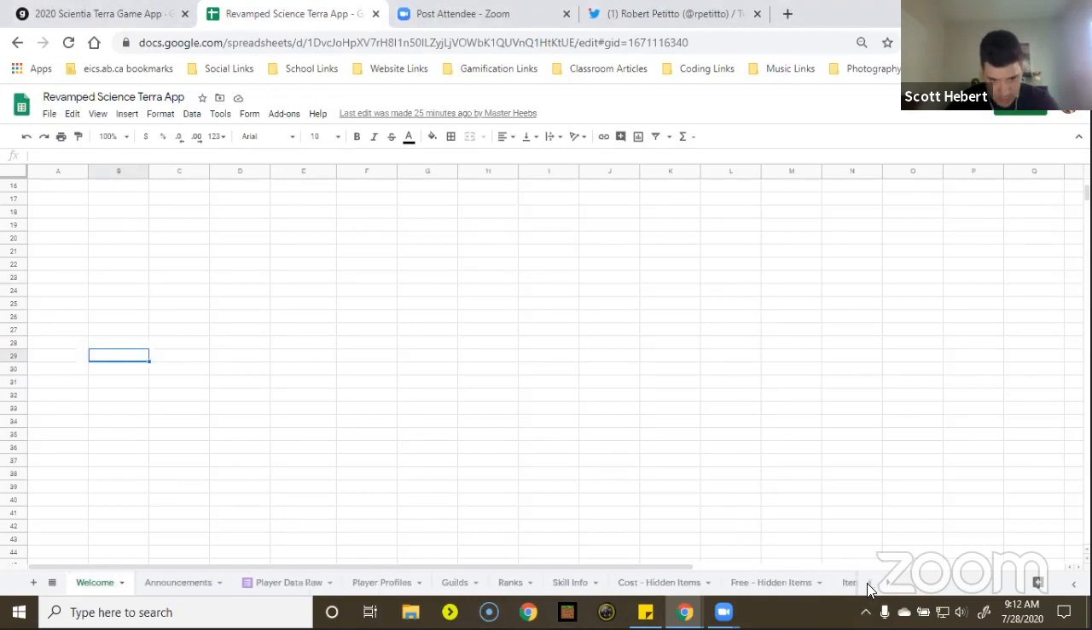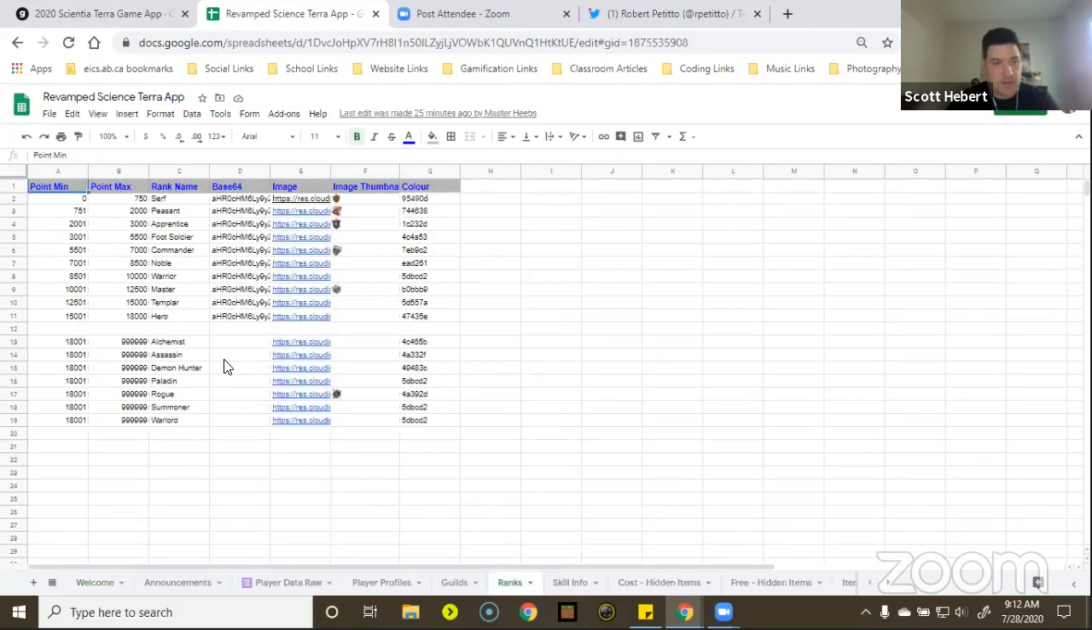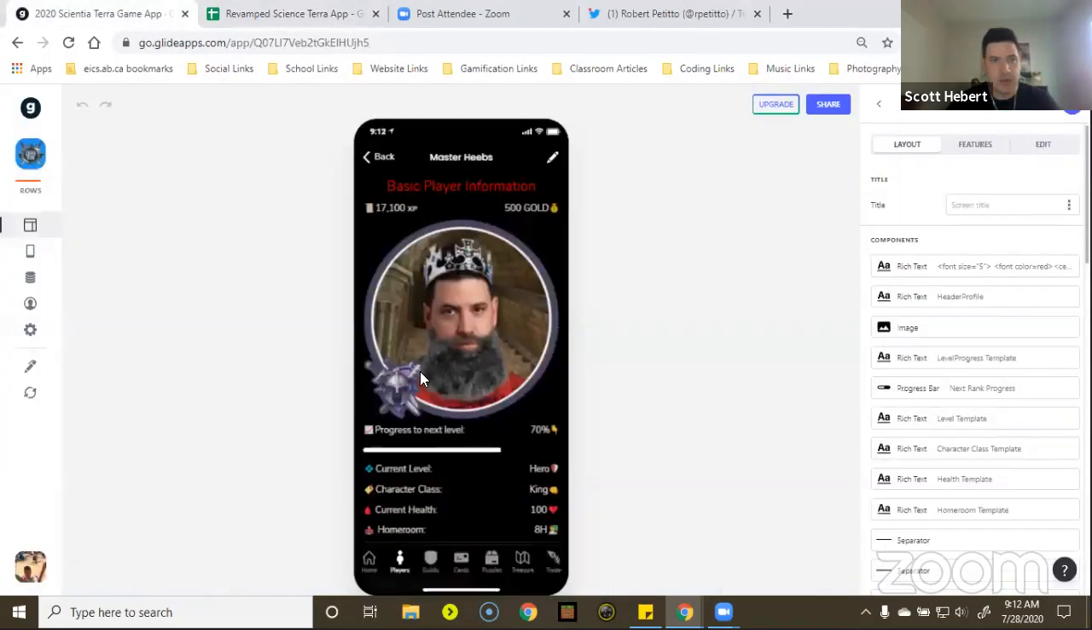If I go to my ranks, you can see that I have a bunch of different images for the ranks that kids can get. And then that's where they're going to go up. So you're going to go serf, peasant, apprentice, and then it's going to be based on their XP. So the game is going to recognize the amount of XP that a player has. And it's going to then say, oh, you have 0 to 750. You are a serf. This is your logo. And then it will automatically adjust this. So it's cool because as the kids gain XP, this will change and this logo will change.